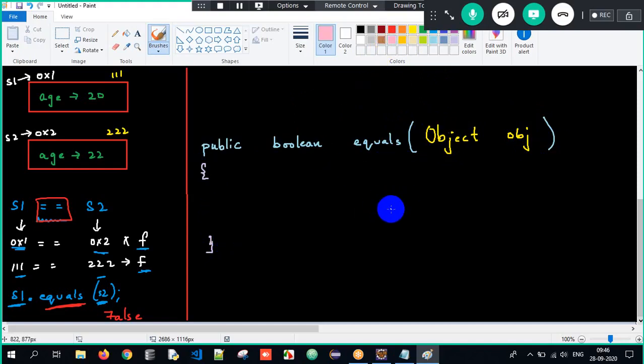So now over here, this is Object obj. Why is it Object obj, sir? Since it is of type Object, I can pass any type of object here. Got it? That's the reason it is of type Object here. Now what I'll do, I will write s1.equals(s2), so I am comparing a couple of objects here.